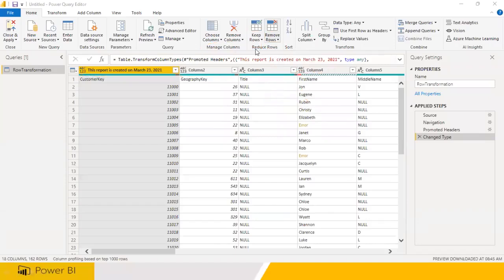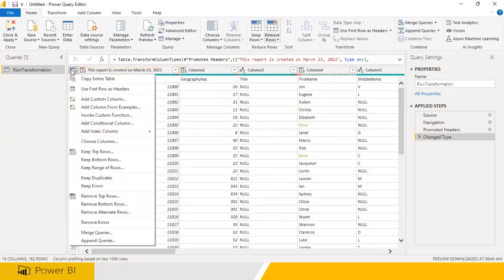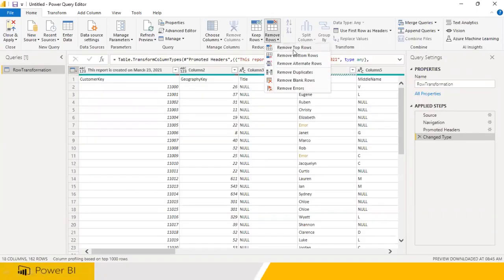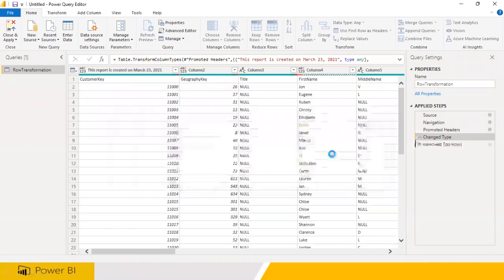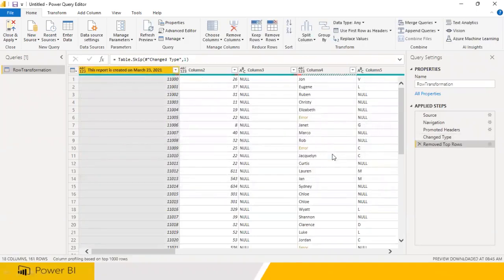Okay. So reduce rows. Now, first of all, I have to remove this line because I don't want to have it. Remove the first line. If you want to remove, reduce rows means remove rows, remove top rows. Click on this. So I want to remove this row. So how to remove this row? Click on remove top rows. Click on this number of rows to be deleted. I want to delete only one row. Click on OK. So one row is getting deleted.